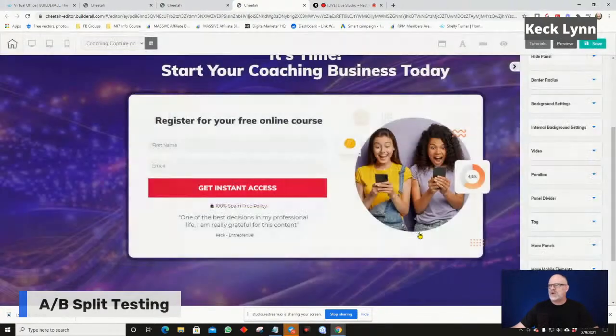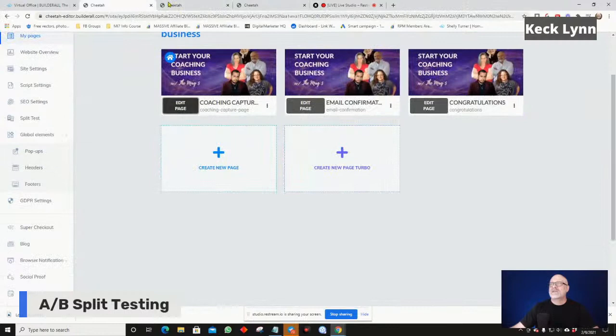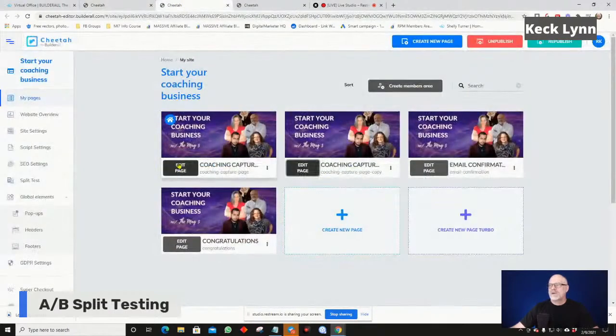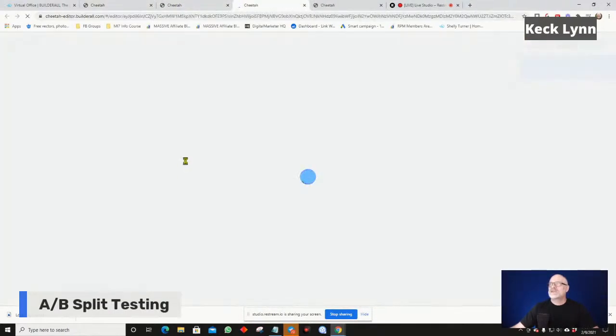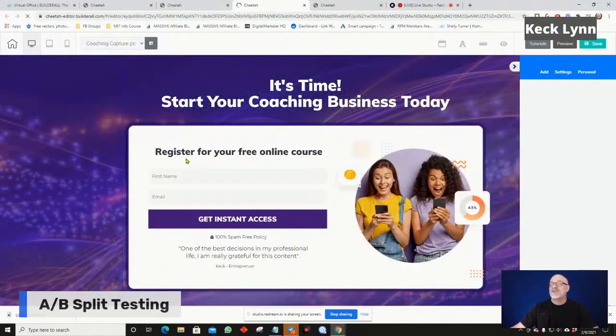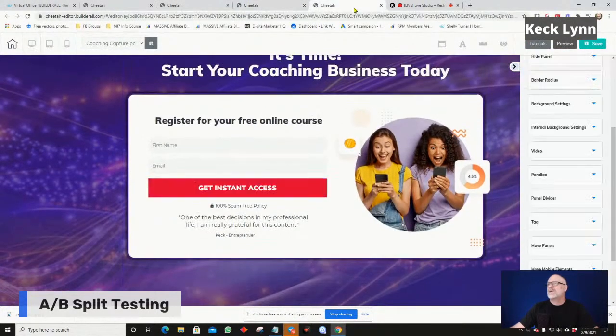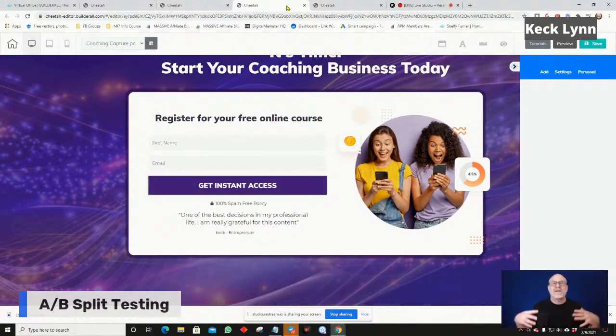Okay, and close. So now we have these two different pages that are very similar. Let me open this one up too, so you can see between the two. The only difference here is the red button. So red button, purple button, red button, purple button. That's the way I want to do the A/B split testing.